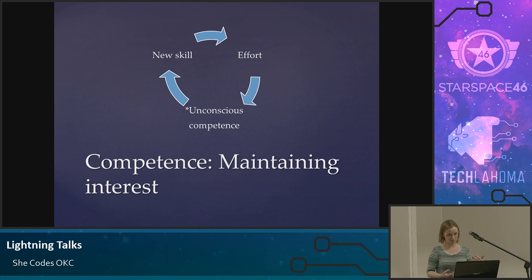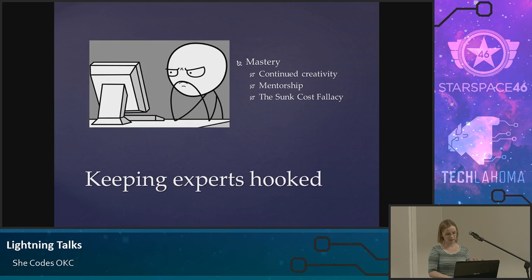Building competency over time, so you have a new skill, you put in the effort, and hopefully you come to unconscious competence over time. That's the goal. Keeping experts hooked beyond that would be continued creativity, giving them problems to solve, mentorship, and then something called the sunk cost fallacy, which is sort of a devious way to go about it. But you can remind them that they've spent this much time on the website, and wouldn't it be great if that time wasn't wasted, basically.